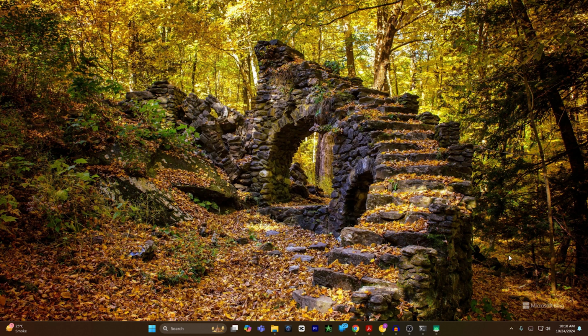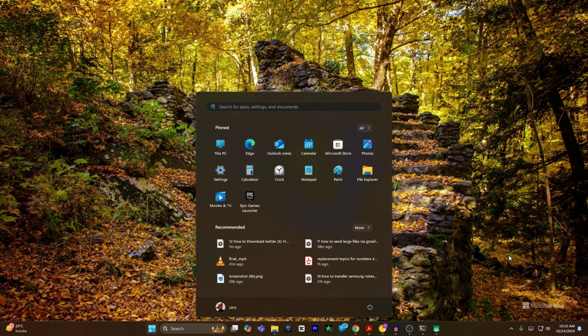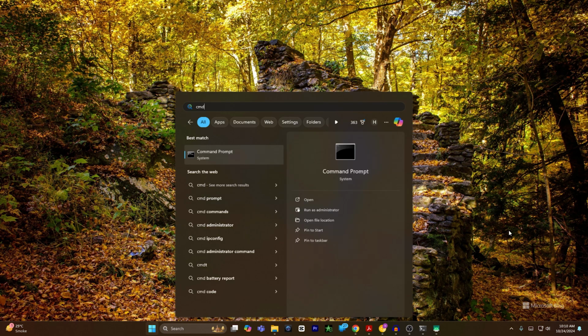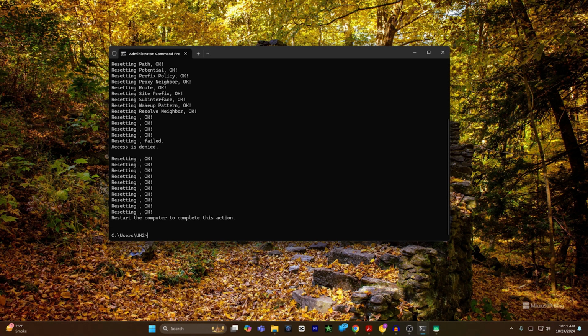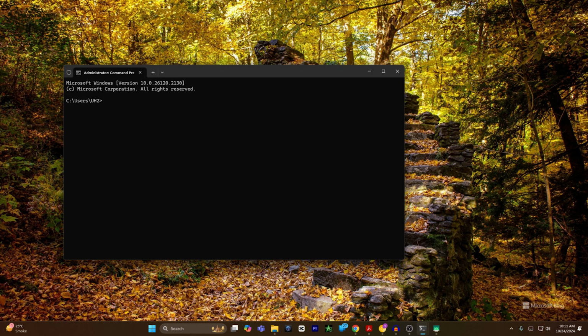If this method doesn't work for you, press the Windows icon on your keyboard and type CMD. Right click on CMD and click on Run as Administrator. Your command prompt will open and you have to type this on your command prompt. After that, press Enter, and then restart your computer once again. If this doesn't work for you, you can also try typing ipconfig /flushdns on your command prompt and hit Enter. It will flush your DNS resolver cache.